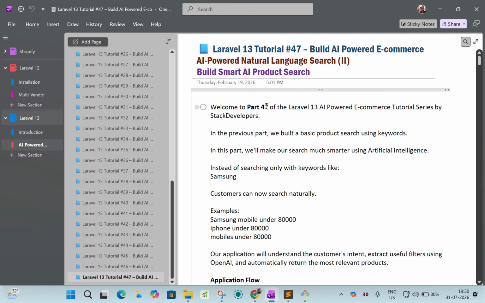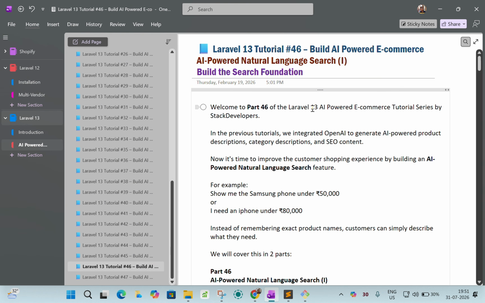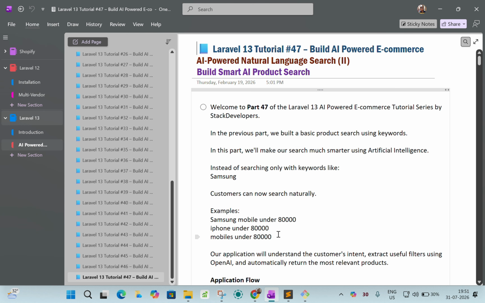So in this part, we are going to work on the AI powered natural language search once again, and we are going to build the smart AI product search in this part. In the last part, we saw that we were able to build the search foundation, and now we are going to build the smart AI product search.